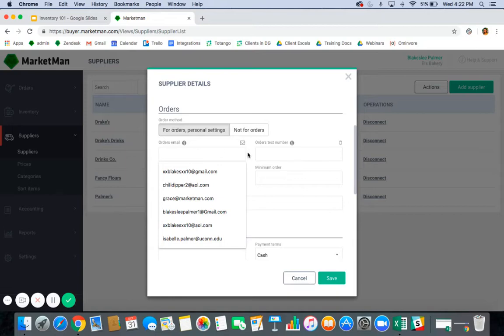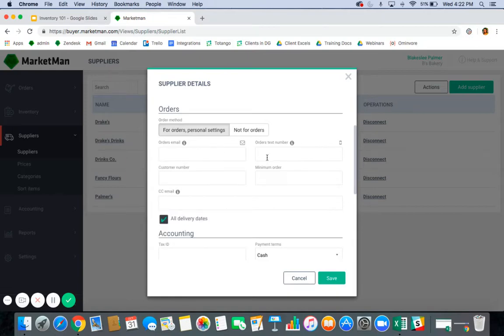You're going to put in your order's email and your order's number. This is going to be the number or email of your representative or whoever you usually contact to make the order. Down here we have the CC email. This is a pretty cool feature. You're just going to put in your email or whose email needs to be put in there. You can put multiple, you just type a comma after it, and then the next email. And this is going to send you a copy of every order placed to the supplier.